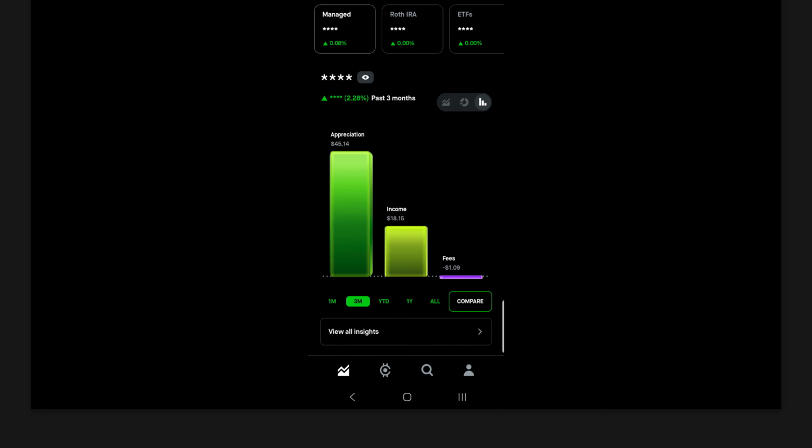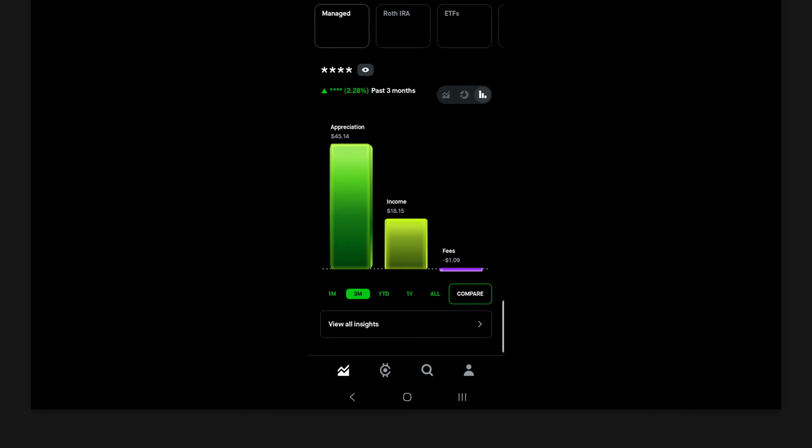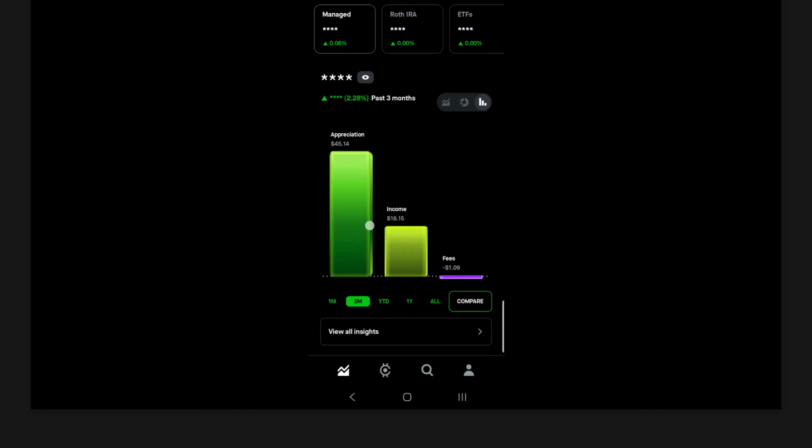And you can press and hold each bar here for more info to view the exact amount. So I can hold, for example, this middle income section here, and you'll see more information: income, dividends, interest. It's a little tricky here with my phone, but you can press and hold each one of these bars to see more information. Now, keep in mind that the chart won't populate until 30 days after investing has begun. So if you don't see it, that might be why.